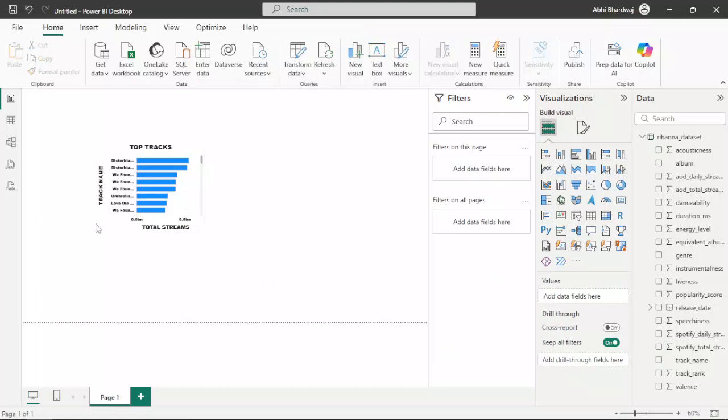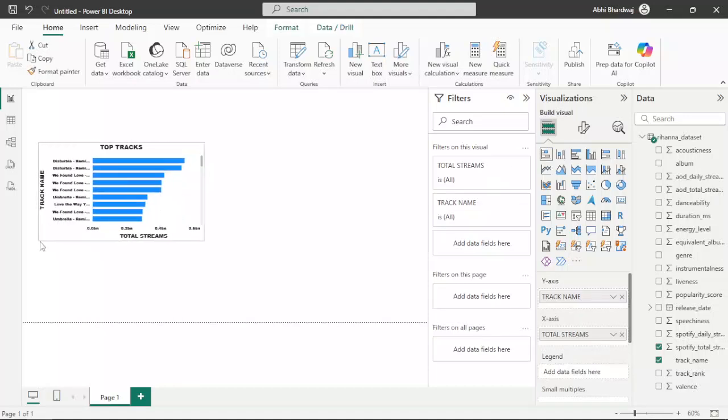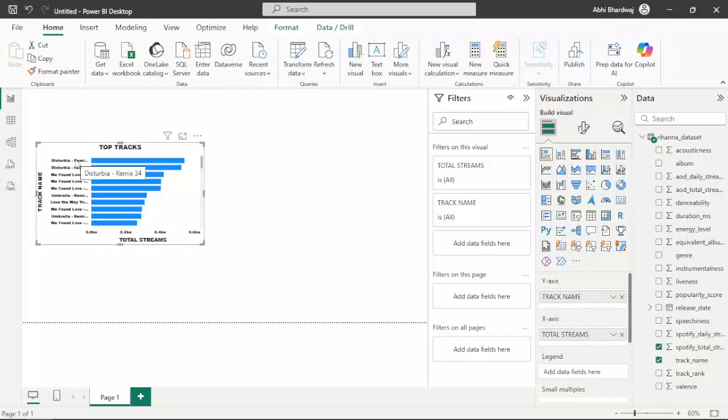So let's first talk about this. This resulted in 15 tracks, ranked by streams top to bottom, as you can see. Disturbia got the Disturbia remix 34, Disturbia remix 49, We Found Love, and different kinds of remixes are taking over. And then Umbrella, and then Love the Way You Lie, then We Found Love. So as you can also see the total streams over here, and by track number.